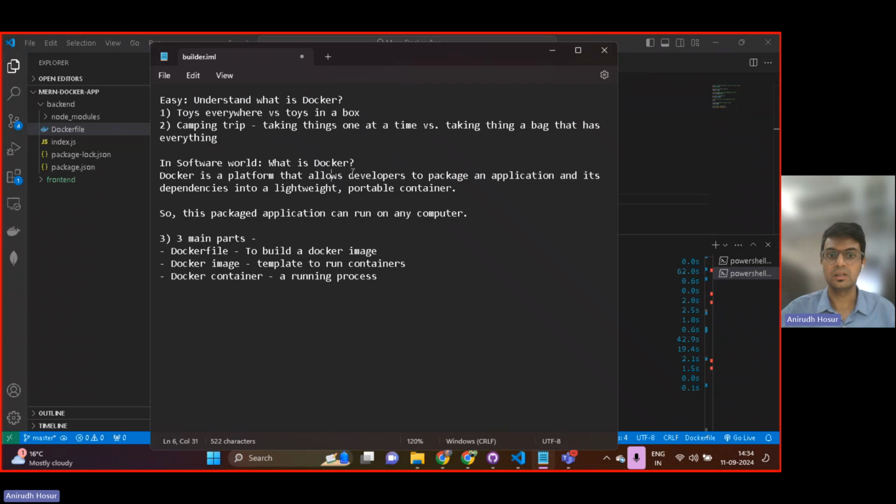Similarly, Docker is the same thing. It's like you have this special backpack which contains all the code. You can take that backpack, that Docker container, and then you can open the backpack, open the Docker container, and run the code. So that's how this is.